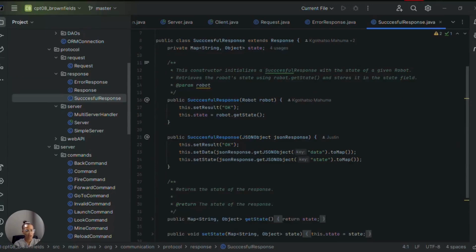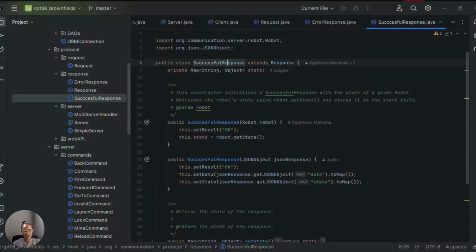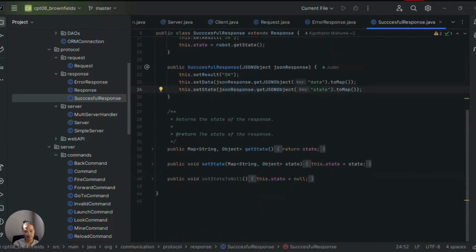And now our successful response class. When the request is successful, it sets the results to OK and sets the data of the robot using JSON objects, as well as the state of the robot using a state JSON object, as shown there in the class.